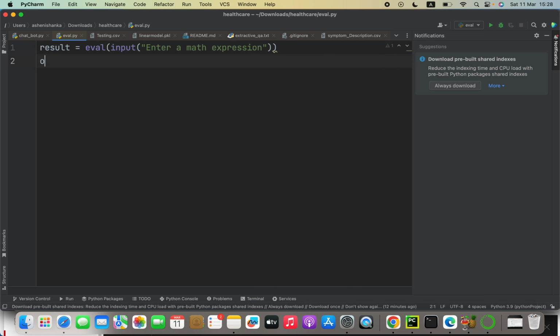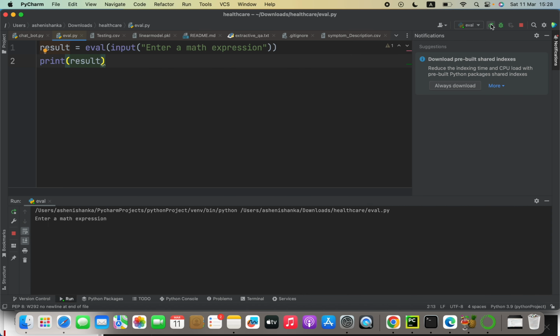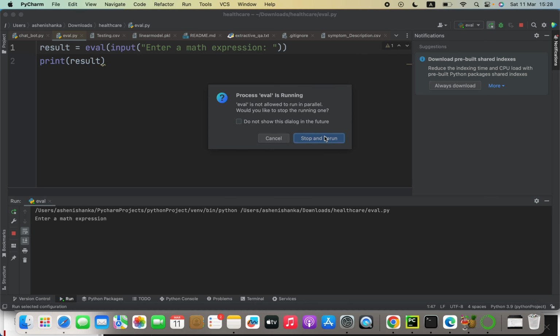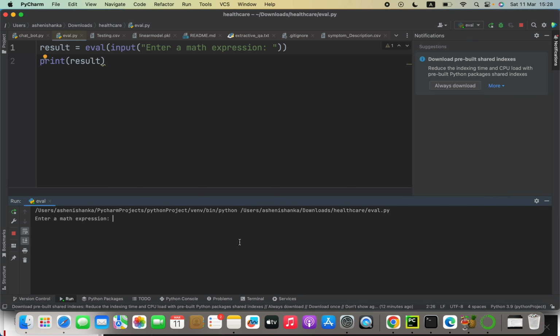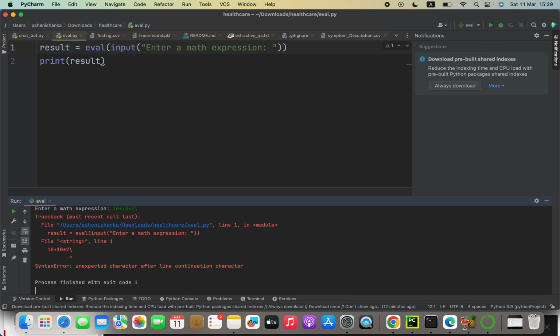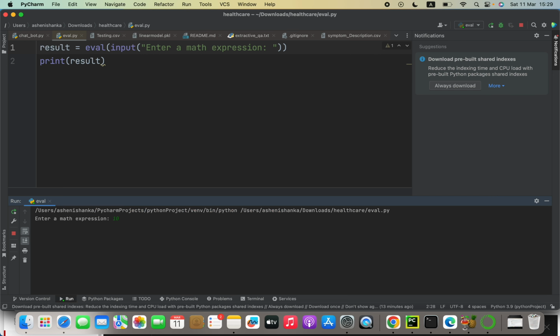So then we can go ahead and print the result in the second line. Now what I will do, just run this, and here I will say 10 plus 10 and then multiply by 2. 10 plus 10 multiply by 2, press enter. Now we got 30.